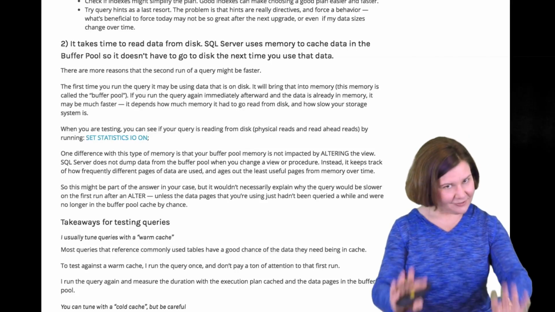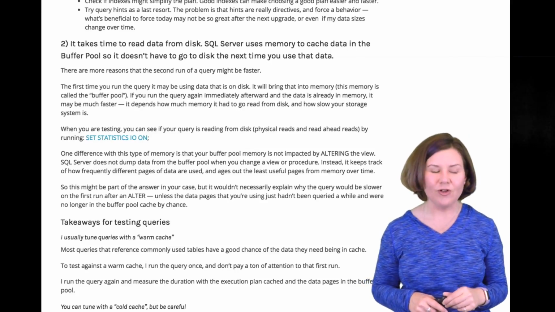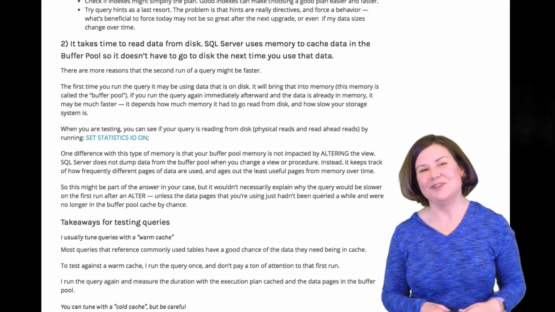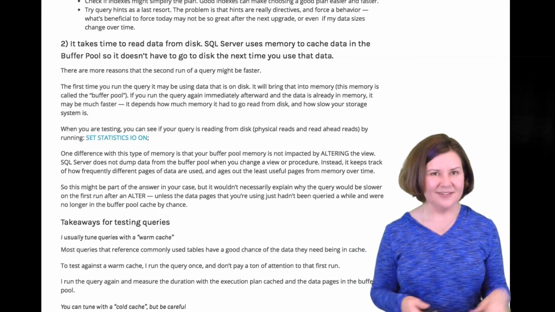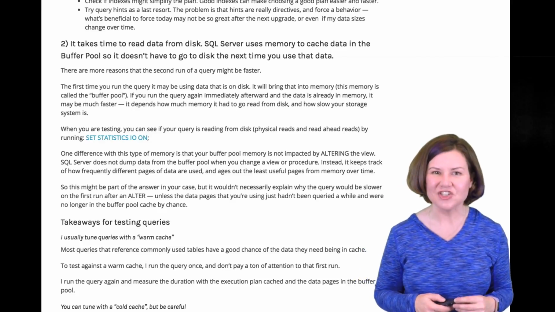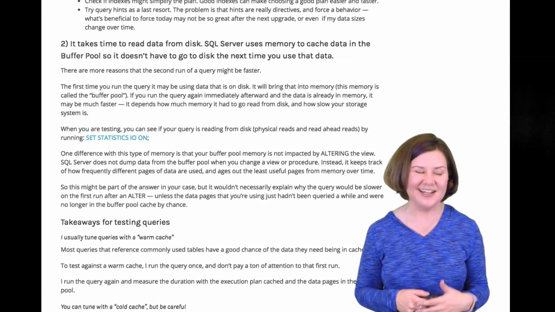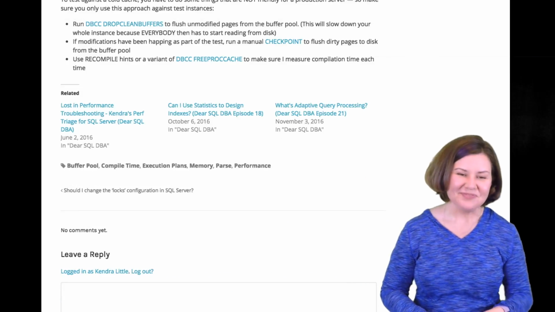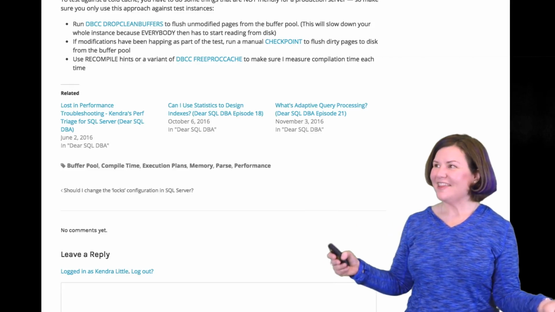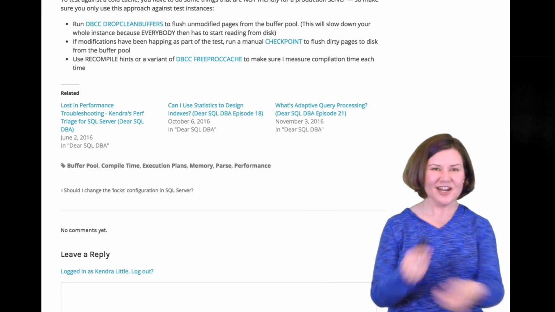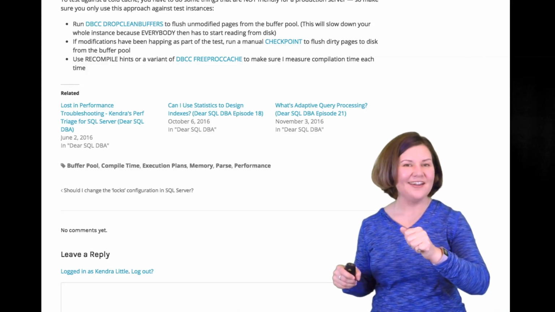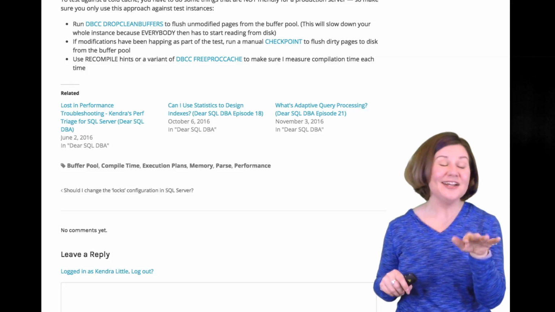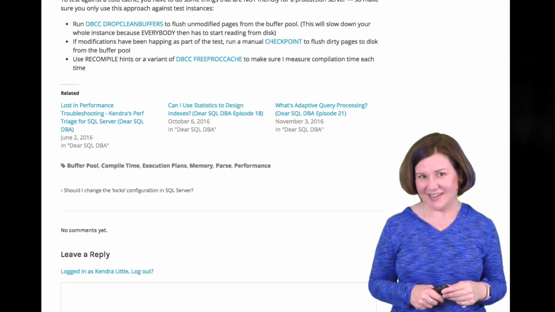So even with warm cache testing, I am careful in any sort of shared environment, very, very careful in production as well. But I'm kind of a bull in a china shop if I'm doing cold cache testing and I'm running DBCC DROPCLEANBUFFERS. All right, so that is the general take on why when I run a query the first time it might be slow, and then running it a second time it might be fast.